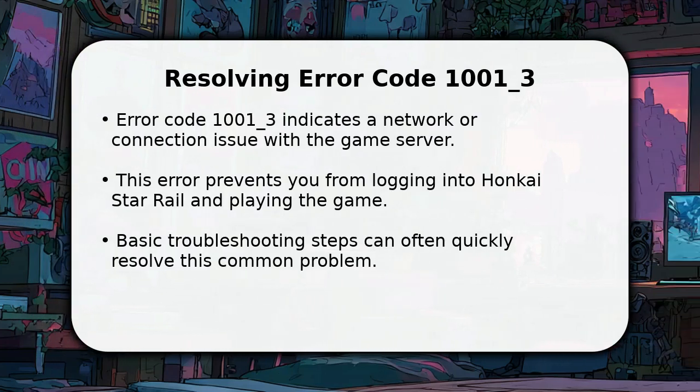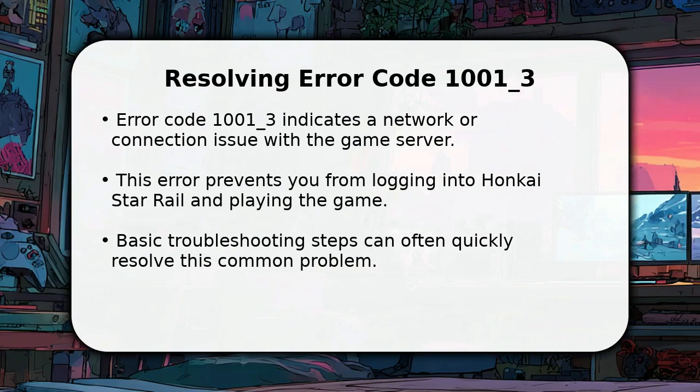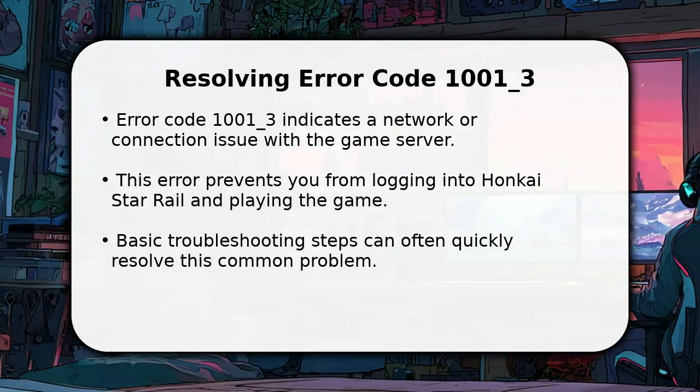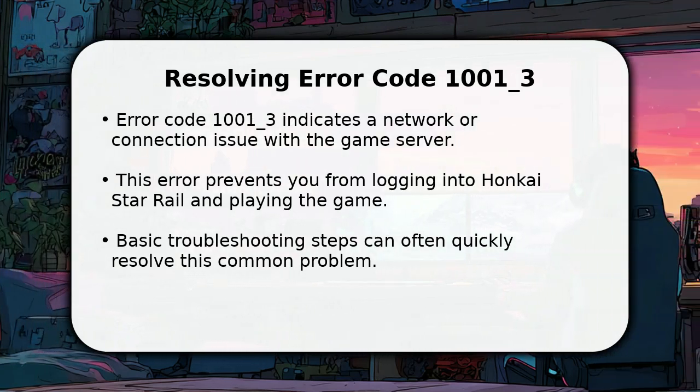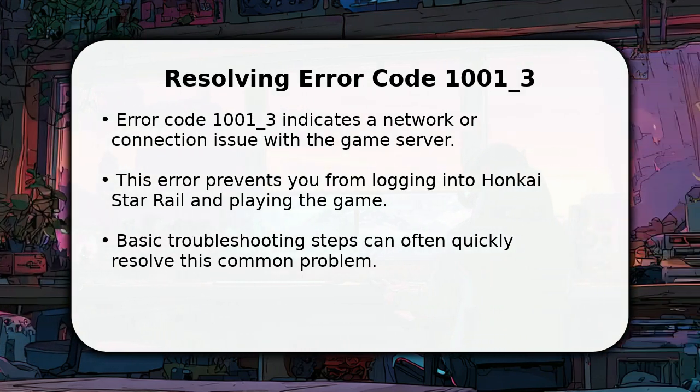Enjoy the video. In this video, I will explain how to fix error code 1013 in Honkai Star Rail. First, ensure your device is connected to the internet, then try restarting the game application completely. Often, a simple restart can clear temporary glitches that cause connection issues.